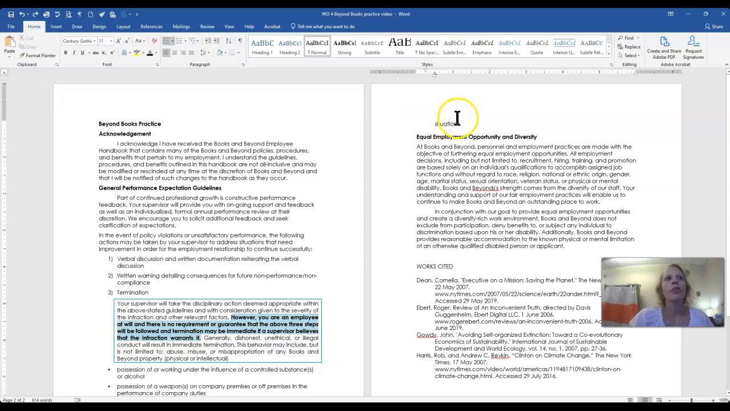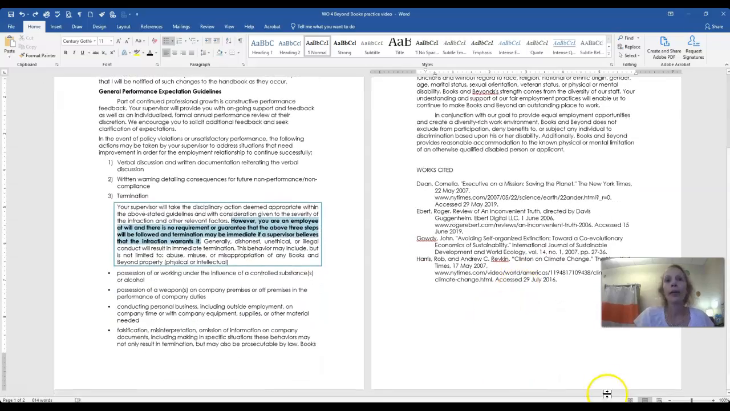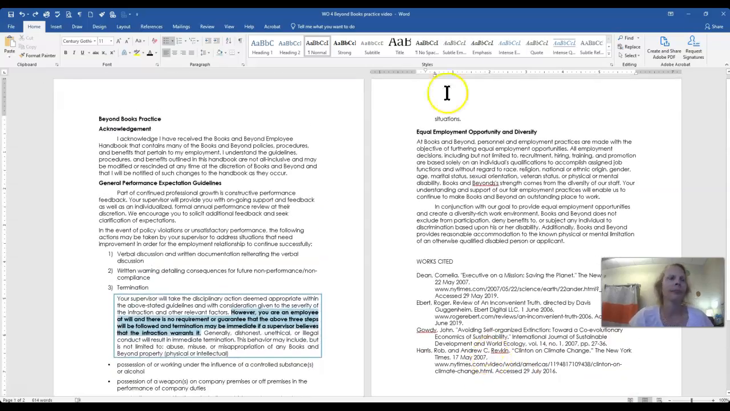At the top of page 2, we have a widow, and the widow is "situations." A widow is when the last part of a paragraph is on the beginning of a new page all by itself. Like a widow, it's left alone. So we want to change that.